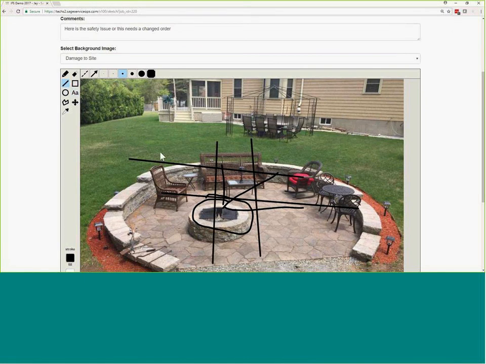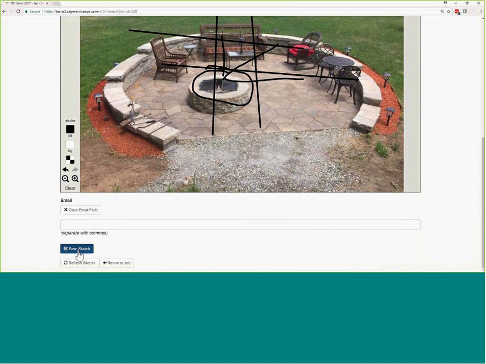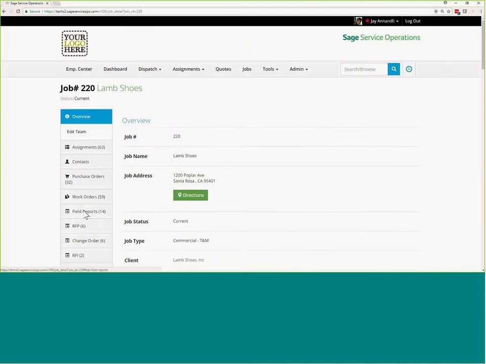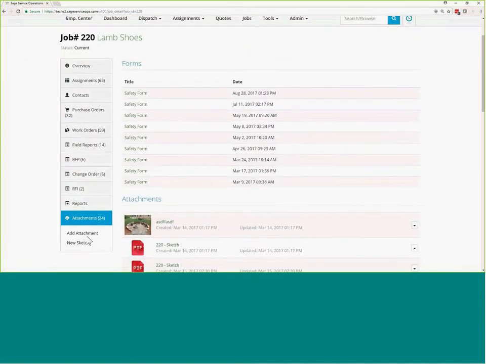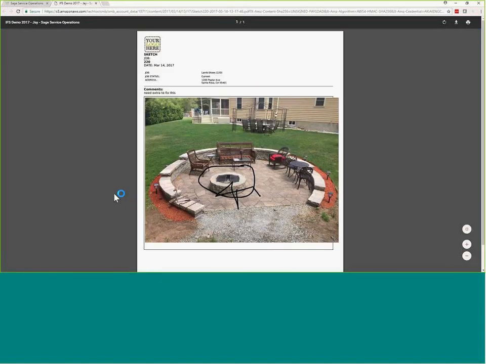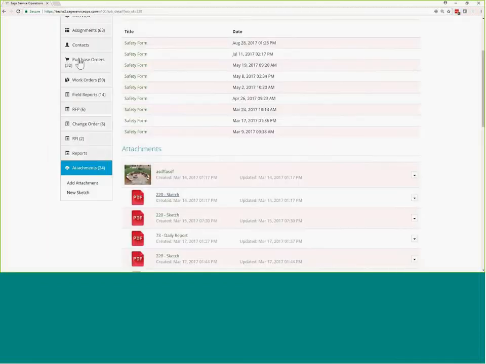I can do this, and then I can go ahead and save that sketch if needed as a PDF, and we can automatically route that to the office via an email. But that sketch right here will live with that document. This might be a different one, but you can see that image is there. It's available, and we can do sketches on jobs and work orders.